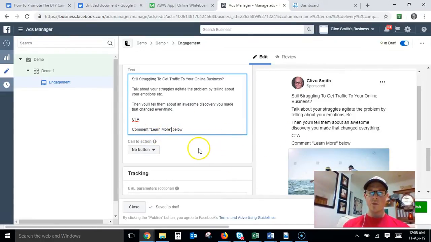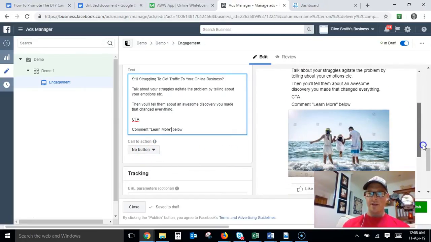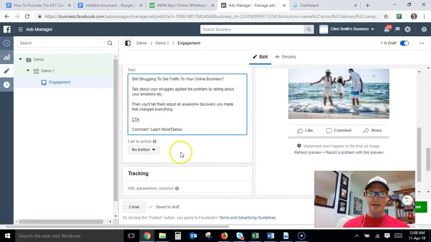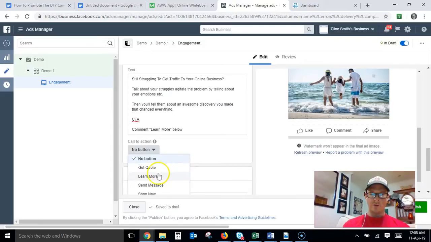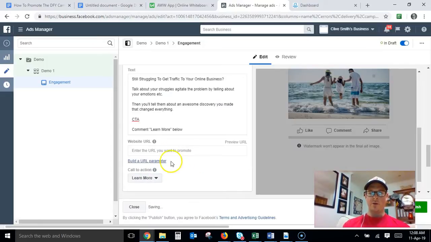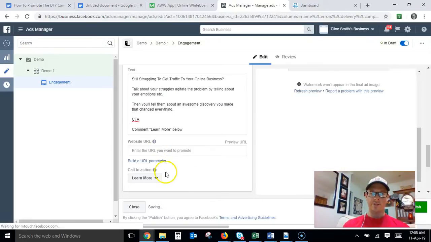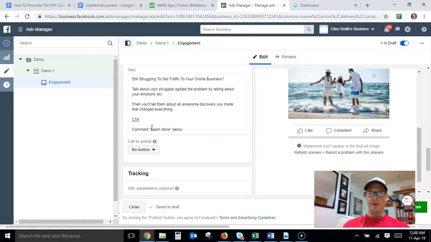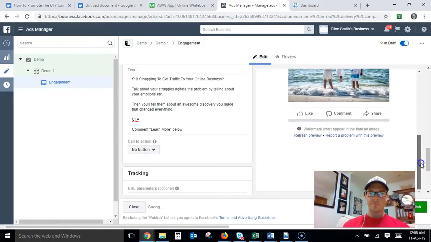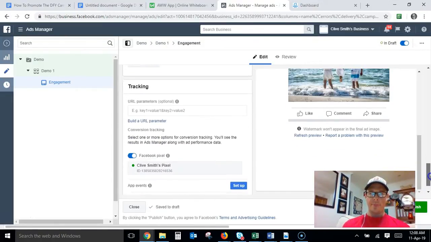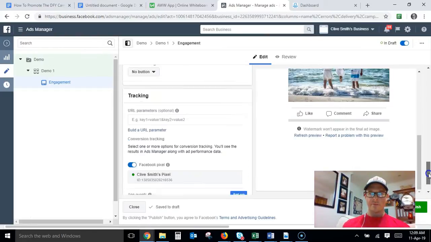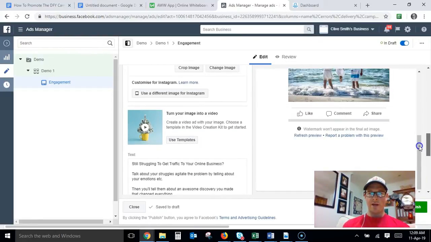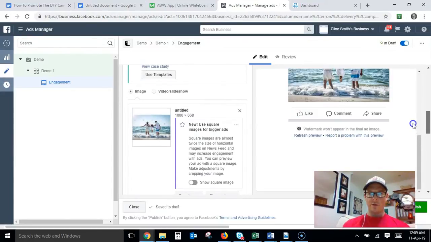Okay, now you can have a call to action button in here, but I recommend you just leave it out for now, because if you put in a call to action button, it's going to want to send them to a URL, and we're not wanting to send them to a URL. So we're not going to have a call to action button in here. We're just going to have no button, and they're going to have to comment in order to get the information. So that's really it for the ad.